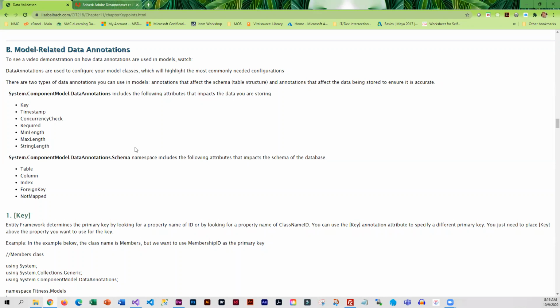Model-related data annotations go directly into your models, and there are really two flavors. There are our regular data annotations that basically help keep our data accurate, and then there are data annotations that alter the database schema, which means you can change the name of the table, change the names of columns, create an index, identify foreign keys, that type of thing. I've got quite a few of them listed, and I'm just going to go through and highlight the ones that you are more apt to use. If you're interested in the other ones, there's plenty of information and examples for you to look at.